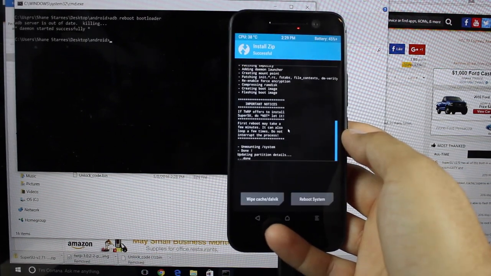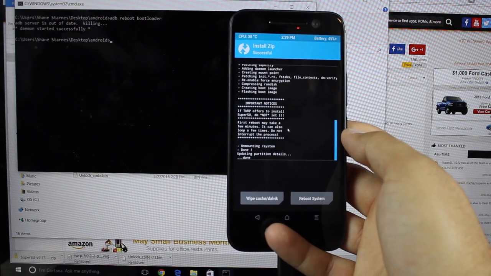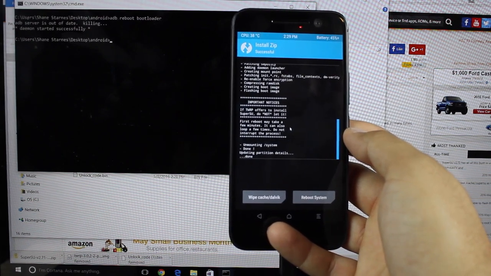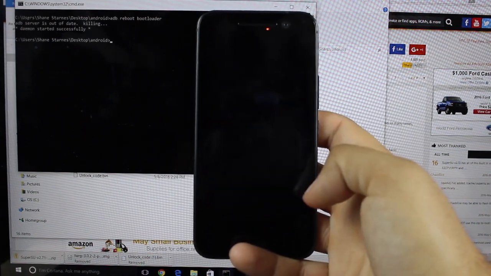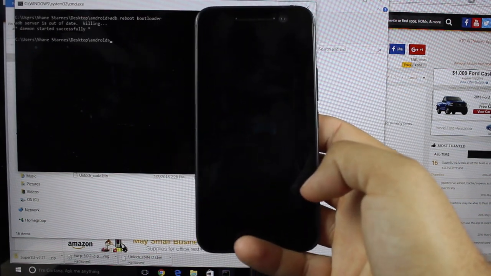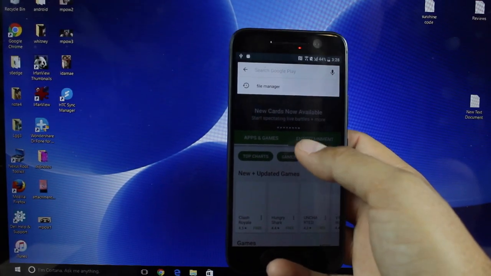Okay, if TWRP offers to install SuperSU, do not let it. First reboot may take a few minutes. It can also loop a few times. Do not interrupt the process. So now we'll reboot the system. And don't freak out if your phone goes into a boot loop. We'll go ahead and grab Root Checker from the Play Store.